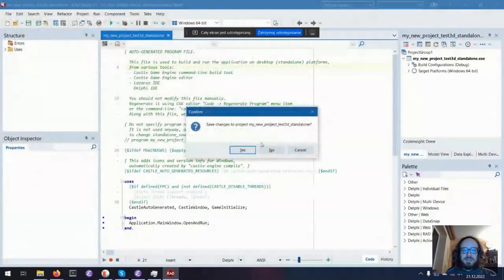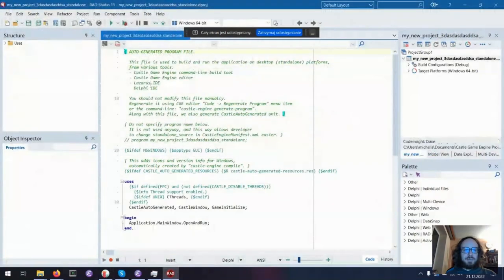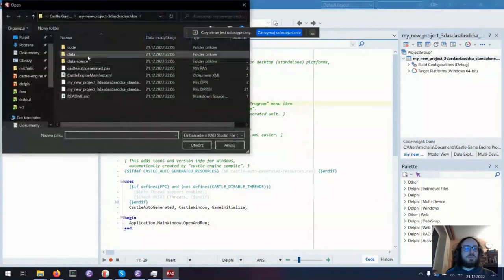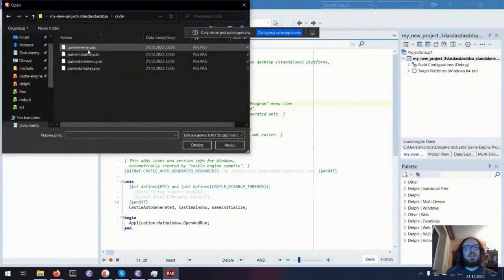Okay, so I'm just opening the project in Delphi, and as you can see, it's regular Pascal code. When you know your way around Pascal, you can do anything you want here. The important units are inside the code subdirectory, but that's just a convention in our engine.